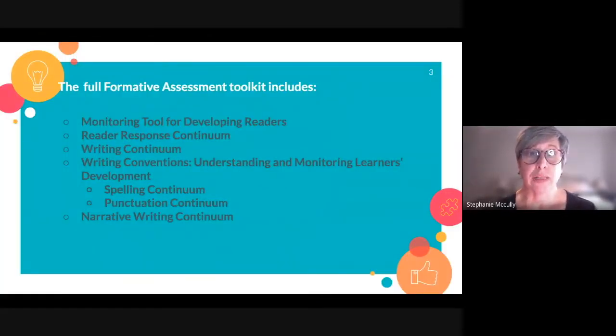So as explored in the previous videos in the series, the Formative Assessment Toolkit for Literacy includes a monitoring tool for developing readers, a reader response continuum, a writing continuum based on the 5 traits, 2 writing conventions continuums, 1 for spelling and 1 for punctuation, and finally a narrative writing continuum. Teachers are free to use all or a selection of these tools to support them when tracking student learning, formatively assessing, and providing feedback to students.